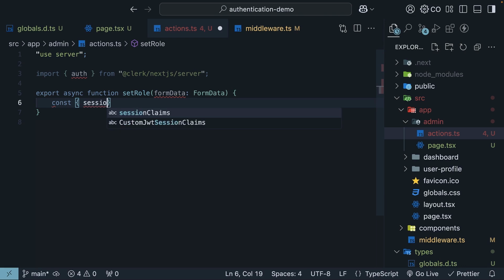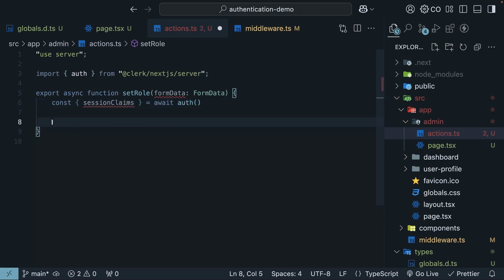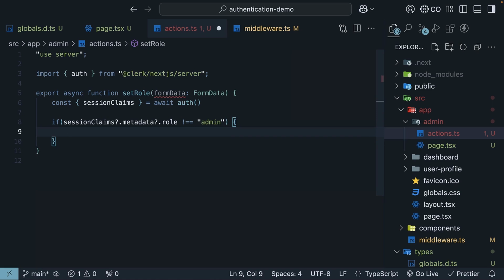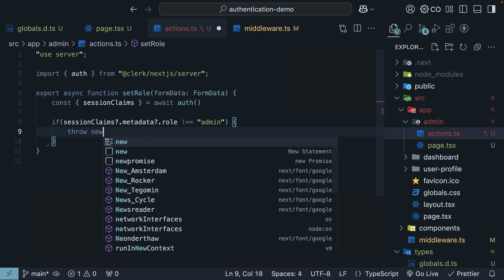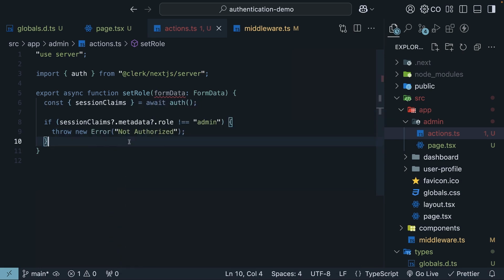const sessionClaims = await auth(). If the user role is not an admin, if sessionClaims metadata role is not equal to admin, we will return a not authorized error. So throw new Error('Not authorized').